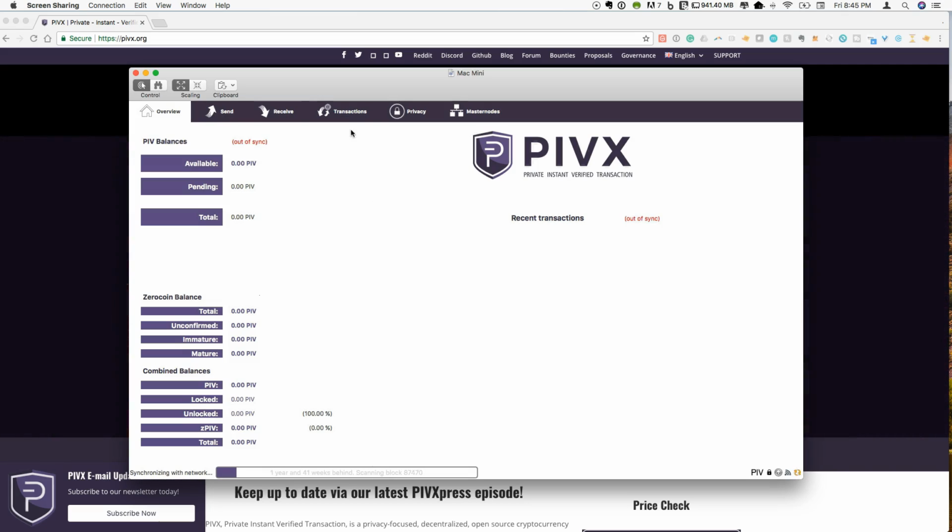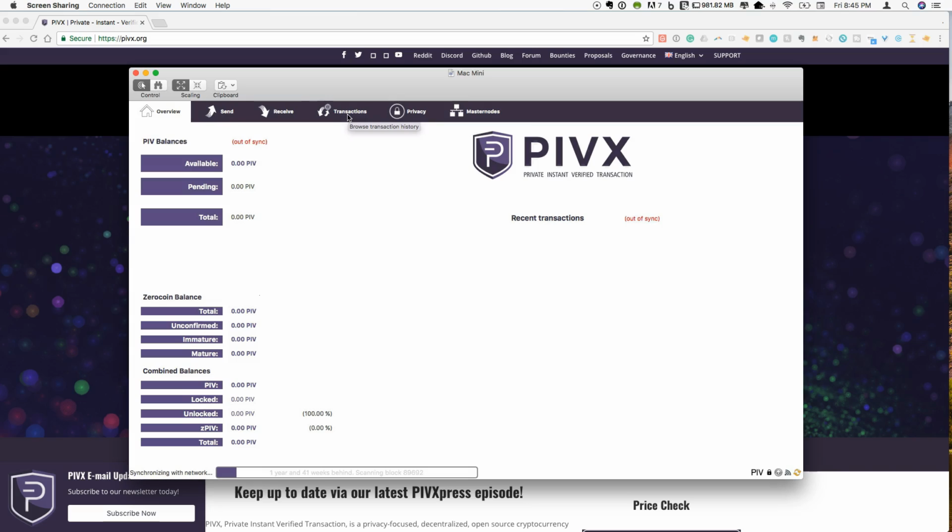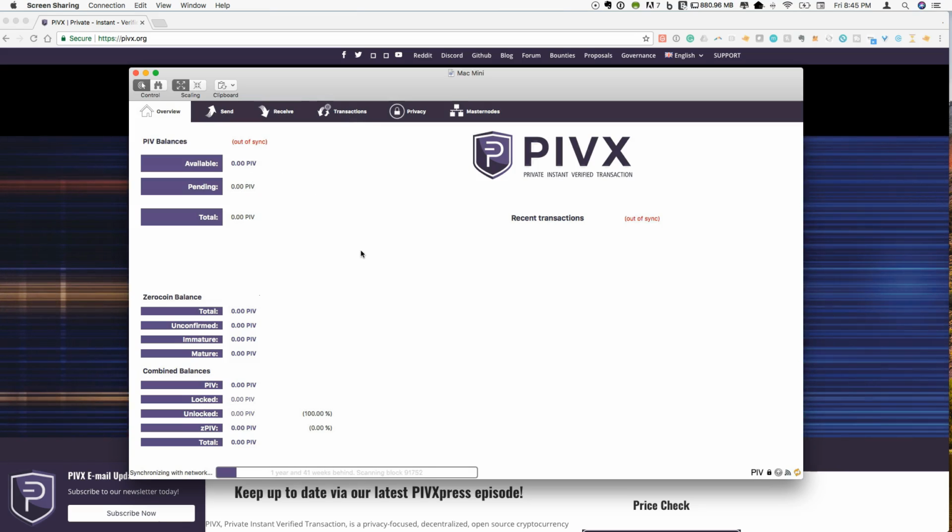But what was interesting is that if I went into the transactions tab, it still showed the transaction where I had sent my PIV into the wallet. It had even shown some staking history there, but nothing was happening and my available balance was zero. So where did my coins go? Clearly something wasn't syncing with the blockchain, wasn't syncing with the network.